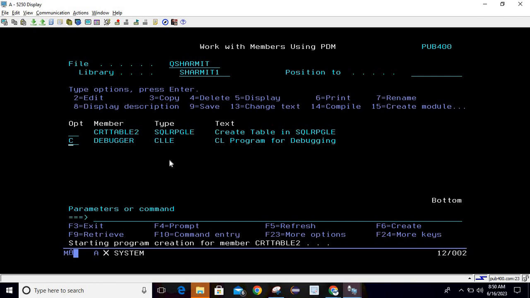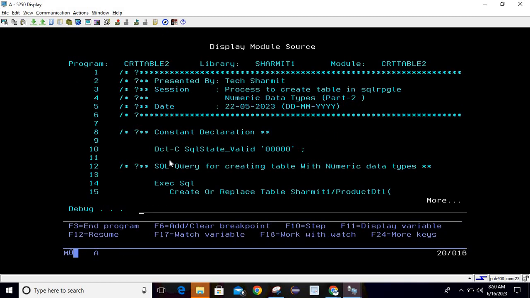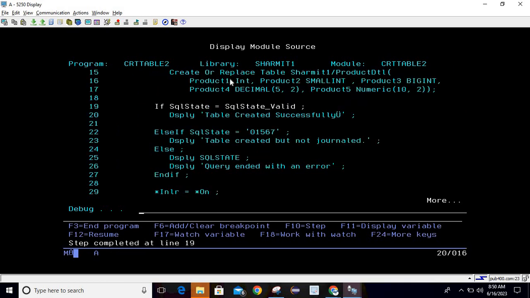Some people use SQL code, some use SQL state for validating the query. It is up to you what you want to use, but I would recommend using SQL state over the SQL code. So just set the breakpoint as BR1, then press F10. It automatically calls my program, and once I press F10, it will execute this query. So this query is executed.